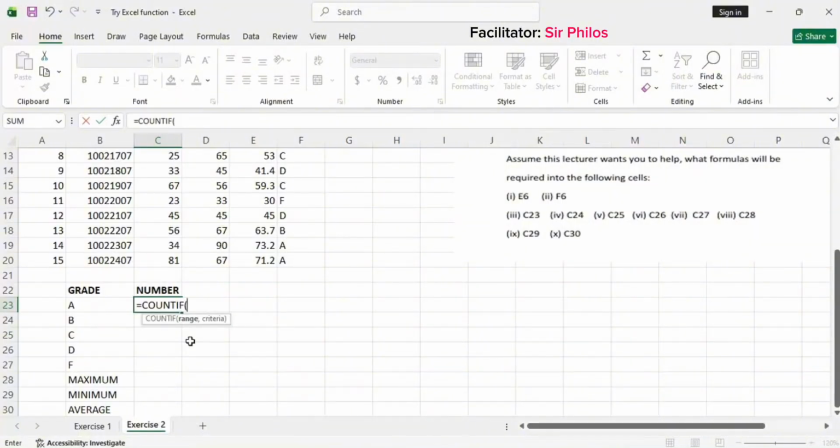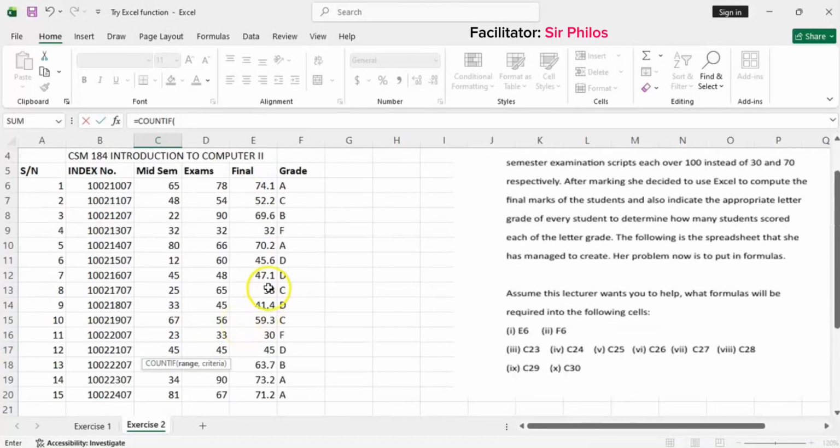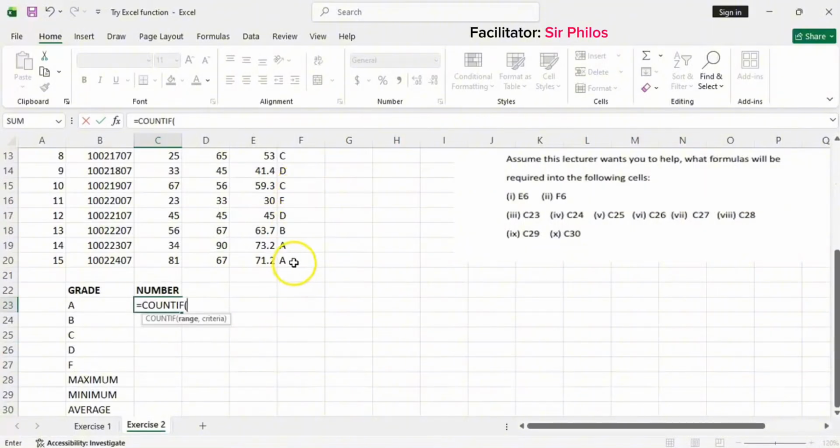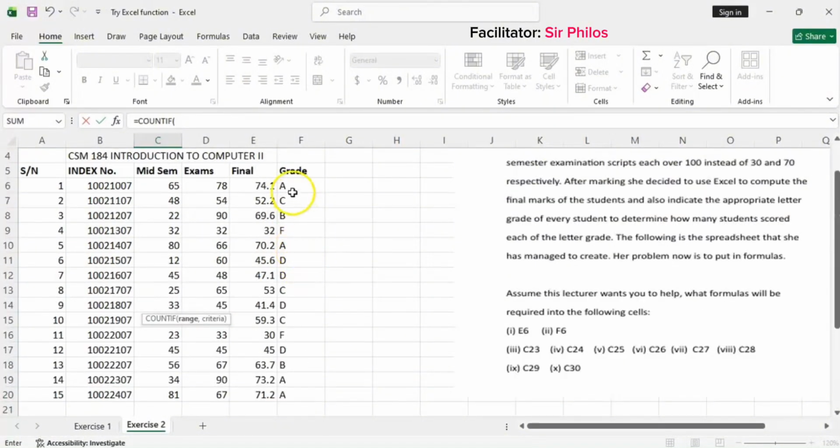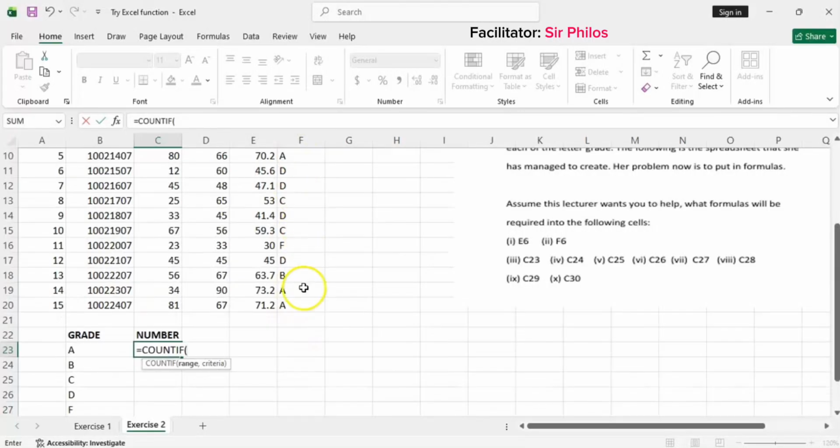Now we are coming to set the range. What is the range? The range is from cell F6 to F20. From F6 to F20. That will be the range. So to set the range, we'll say F6. But we need to lock them, because we'll be using it another time. To lock it, just click on F4. Then you do colon, that's to F20. So we lock the F20 also by clicking the F4 key.